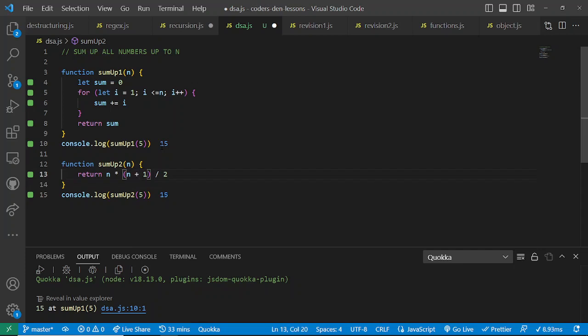All right. So if you're not aware how this came about, it's just arithmetic progression in maths, AP, the sum of everything in an arithmetic progression series. That's the formula.